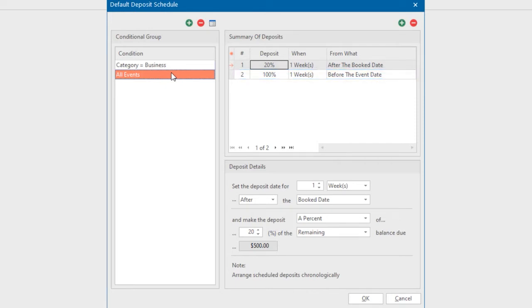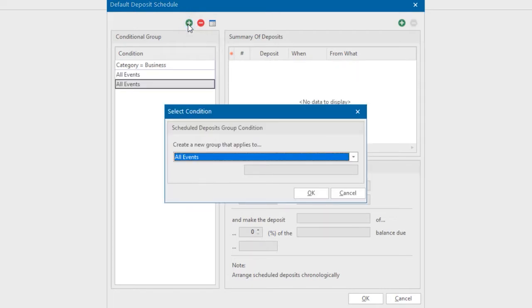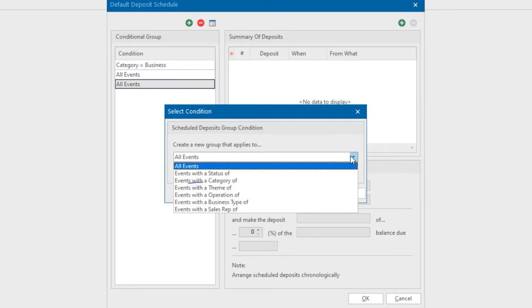Well, let's say I also have a very unique deposit schedule for any weddings I do. I'm going to add a new schedule by clicking the green plus sign at the top on the left of this window to add a custom schedule condition. For my example, I am going to base my condition on a particular theme of party, although as you can see, you can base your condition on the party's status, its category, its business type, sales rep, etc.